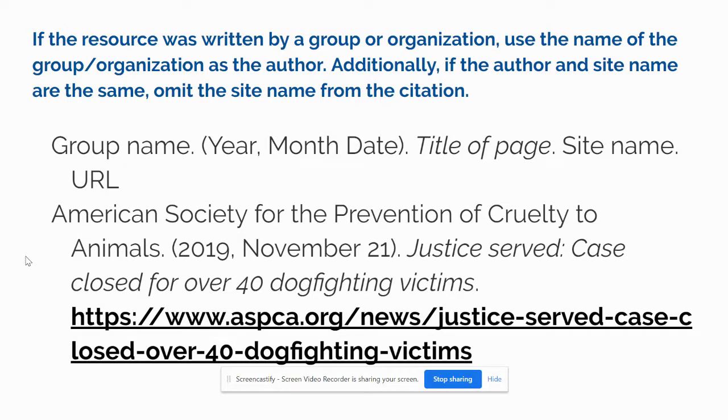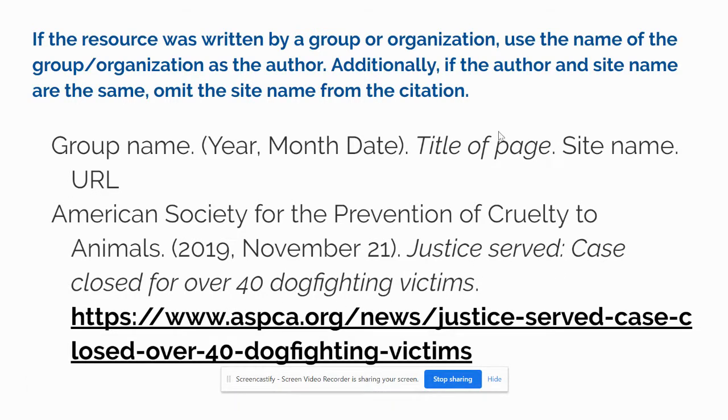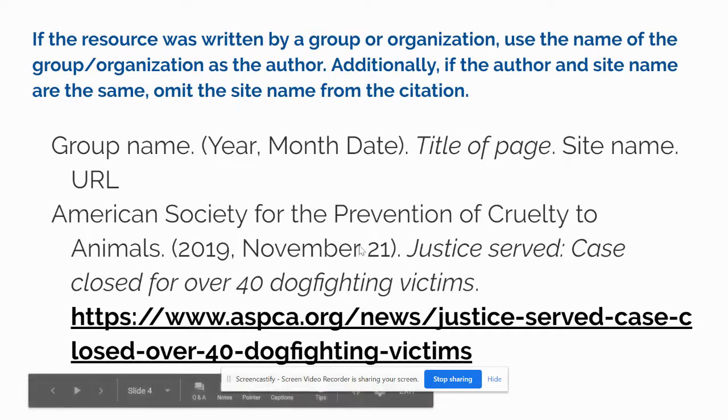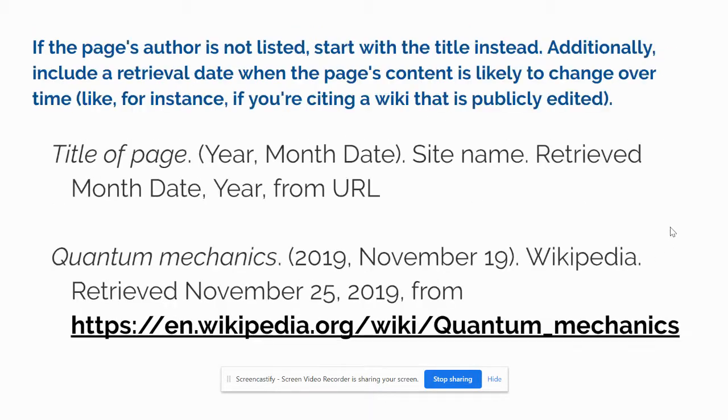So let's say you don't have the name of a person, which you often will not. Use the name of the organization, or they call it here the group name. So here we have information from the American Society for the Prevention of Cruelty to Animals. Notice there's all caps on there because that is the name of the organization. Then here, Justice Served, colon, here we have a capital. Again, this is just how you write a proper sentence. This is the title of the page. Then the name of the site, because you're using the organization as the author, it says up here, then you would omit or leave out the site name.